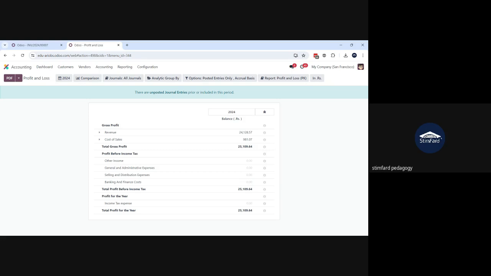Likewise, you have the same options and the filter options like we see on the balance sheet. You can do the comparison here as well. So let's say this is the profit and loss for the 2024. You can also change the period as well. So let's say you want to see it for this month, so it will change the profit and loss report for the July only. So this is July data.